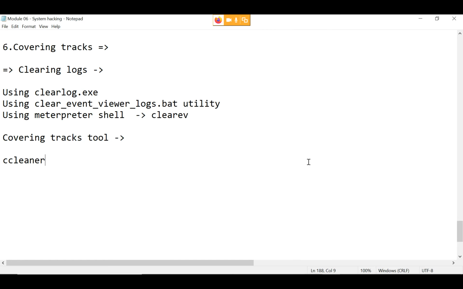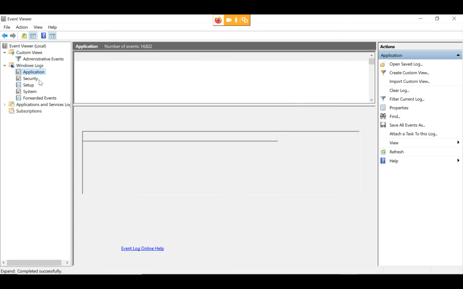Event Viewer. This is a tool. Just press the Windows key and type Event Viewer. Here we can see all the events and all the logs. If I click on Application, it shows the logs. You can see all the logs of the applications and all the services running inside, with the date and time. Here you can see the Clear Log option. You can use this option to clear all the logs inside the PC, so there will be no data.